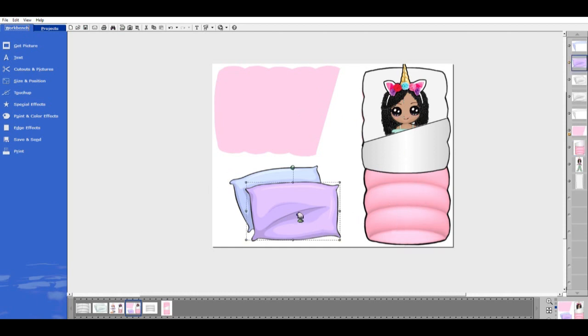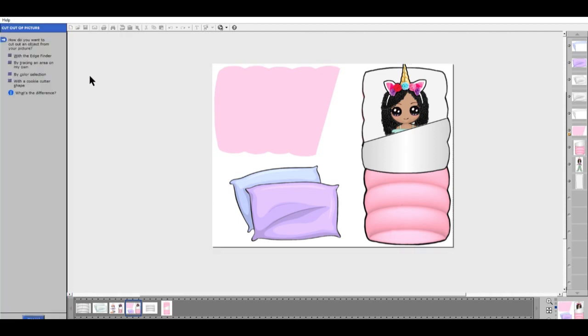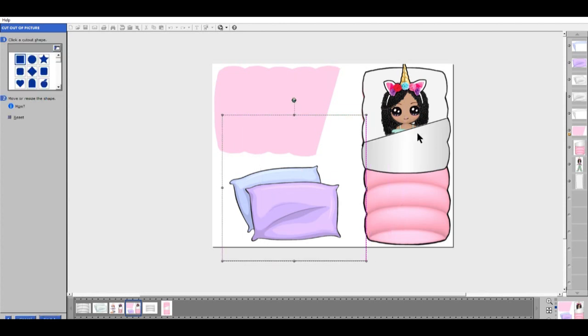So now that I have this pillow, the colors that I wanted, I'm going to cut it out because it'll need to go on a separate page so that I can bring this piece over and put it right in this spot. So I'm going to go ahead and go to cut out of picture, and I'm just going to do a cookie cutter shape. I'm going to bring it down so that it's just around the pillows.